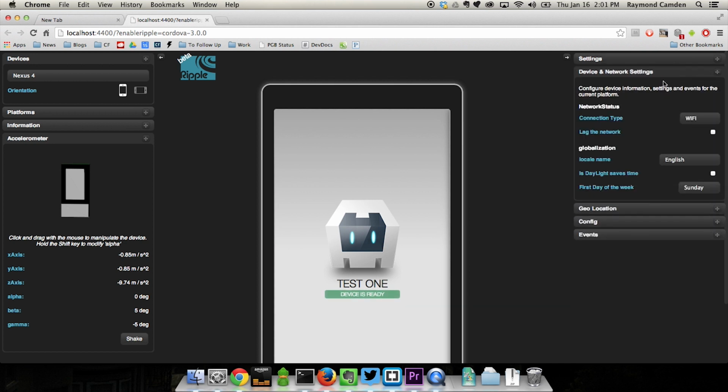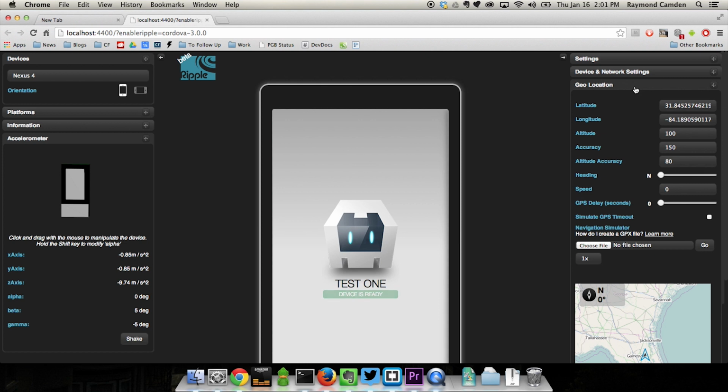Just going down again, you can also do testing with the connection type. You may be building an application, for example, that allows you to record video, but you can only upload it on Wi-Fi and you can't do it on a cell network. You could test that within Ripple. You can also test some basic localization things as well. You can see you have a drop-down between English, French, and German. For geolocation, you could do fun things like changing where you are. So you may live in Louisiana, but you want to test your application as if it was running in California. You have a map to do that down here, and you can also enter manual values as well.